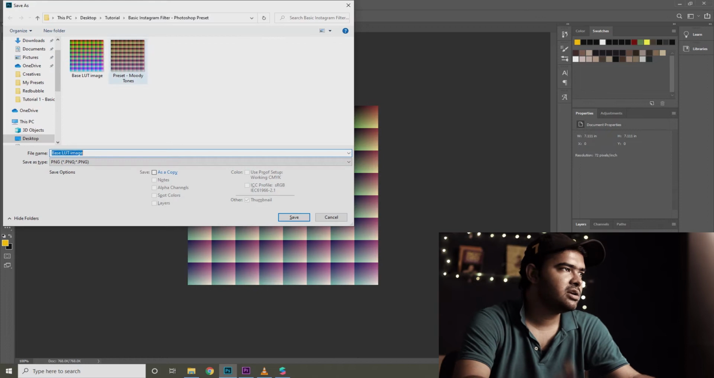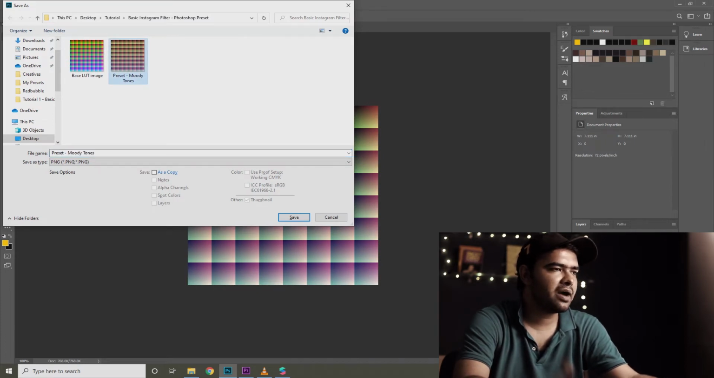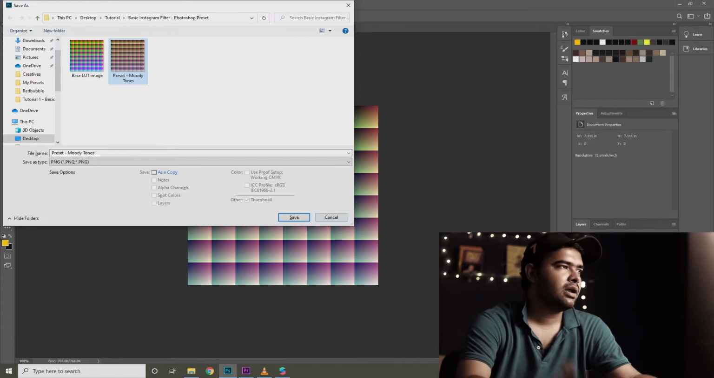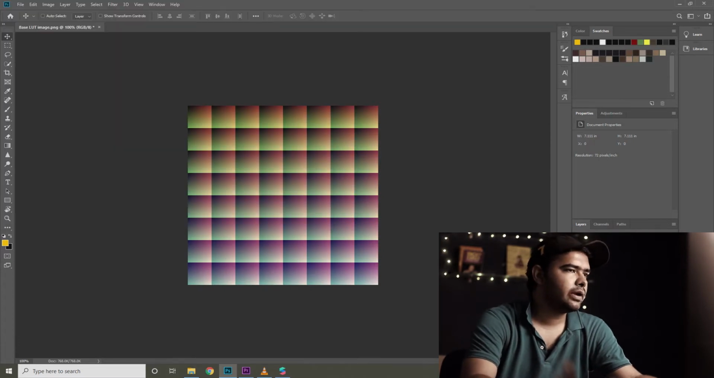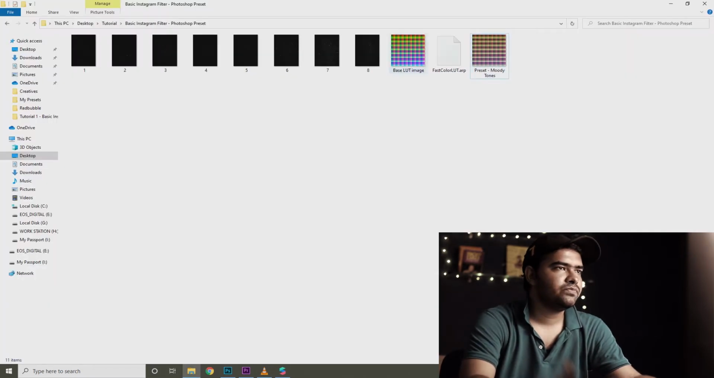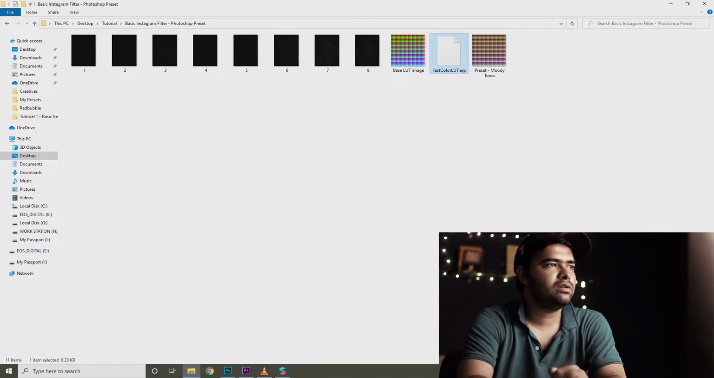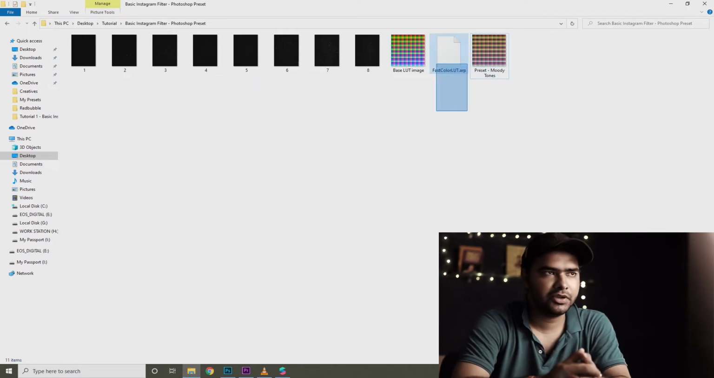Since I already have saved the Moody Tones by the name of Moody Tones, I don't have to, but you can save it by your name and put it in the same folder, right? So now you can see all these files in the folder that I've given you.